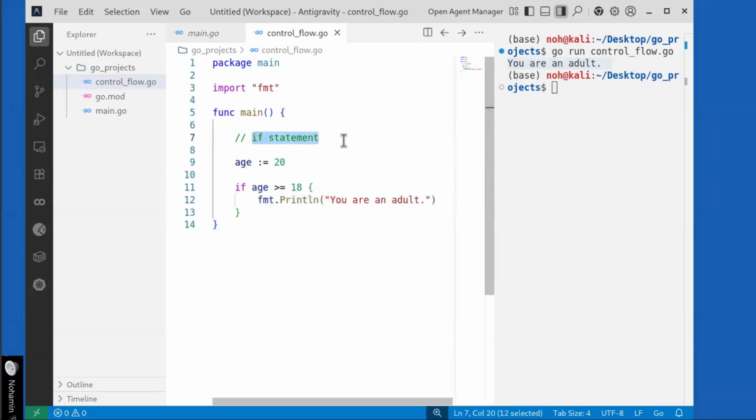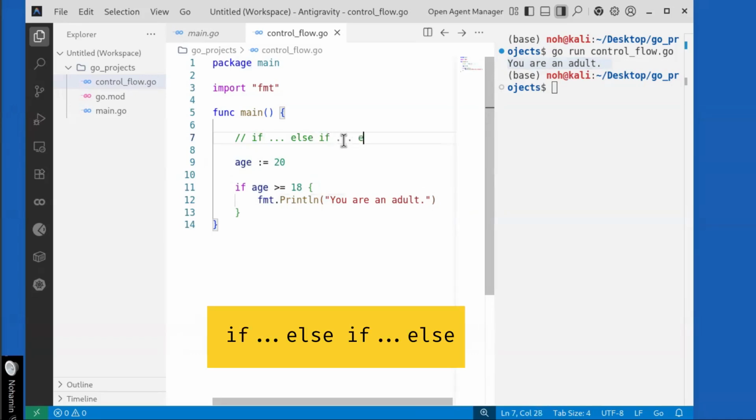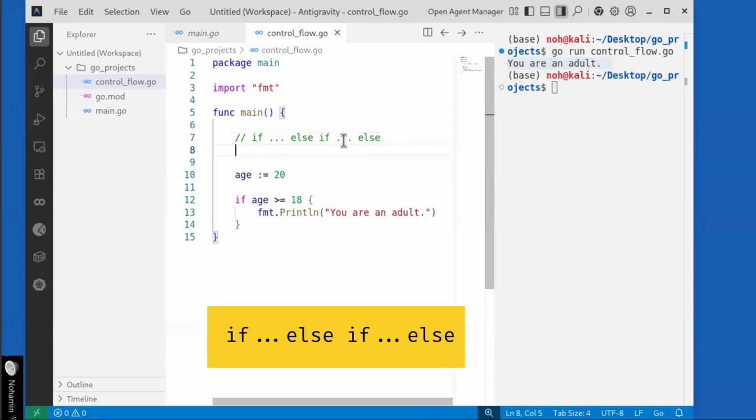Sometimes a single if isn't enough. We need our program to choose between multiple options. That's where if else comes in. It lets us check conditions in order and pick the first one that's true.